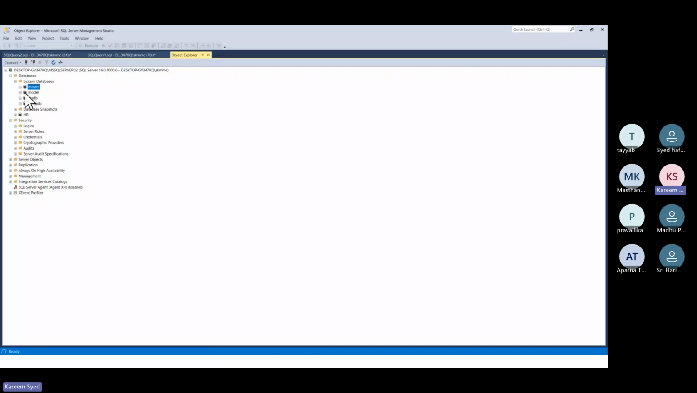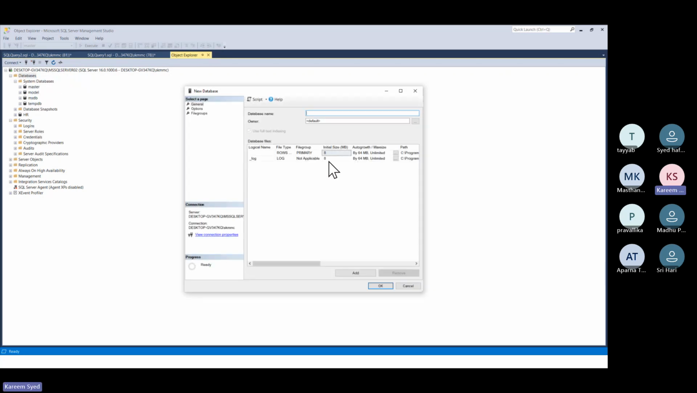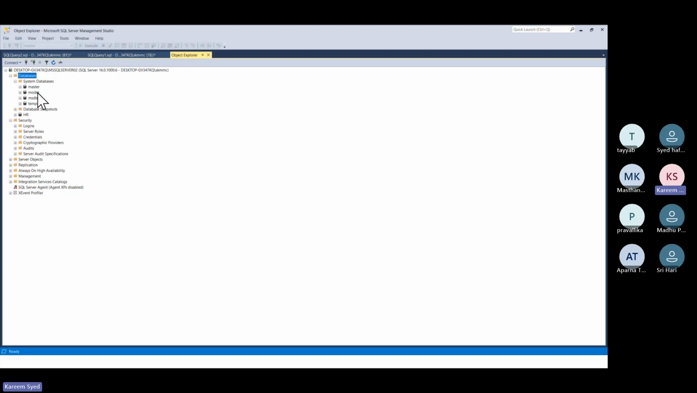Next is the model database. The name itself says it is a template for new databases. Whenever we right click and create a new database, with how much size and in which location, those are maintained in the model database. We are not working as a DBA, so we are not working with this database regularly.